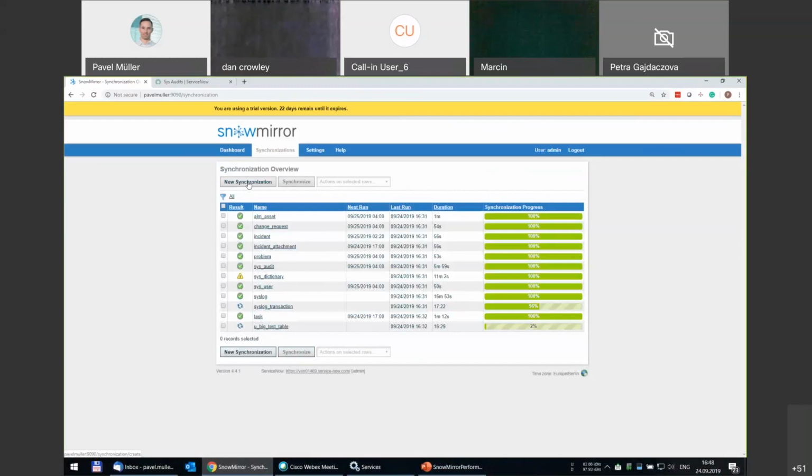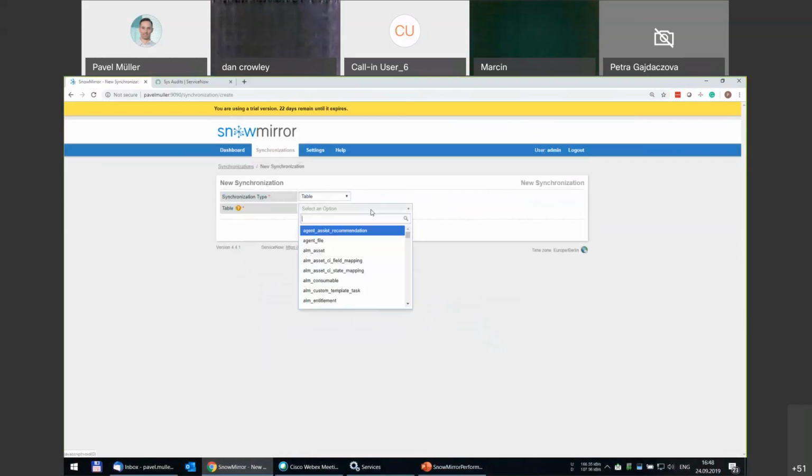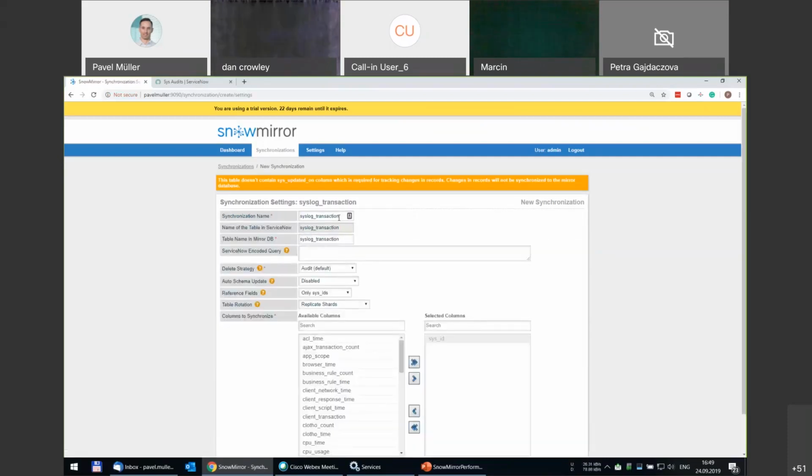Now, let me show you in SnowMirror. If I am creating a new synchronization for this kind of rotated or extended table, let's say it's going to be sys email. No, it's not rotated here. Syslog transaction. You can see that these are the shards, numbered tables.